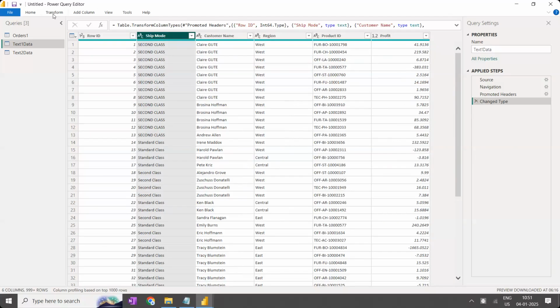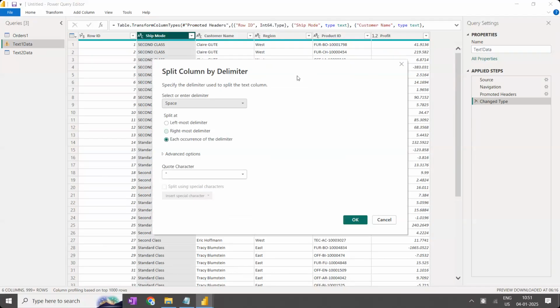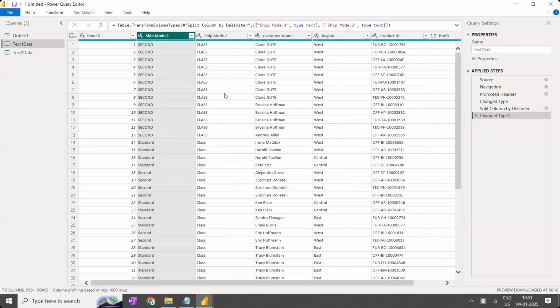Then I'm going to click on the transform, click on the split column. What is the delimiter in this case? Delimiter means between the two words, what is the gap? Which one is used as the gap between them? So space, I'm using the space, and using the space, click on the OK. So second class is separated. Split column is clear.